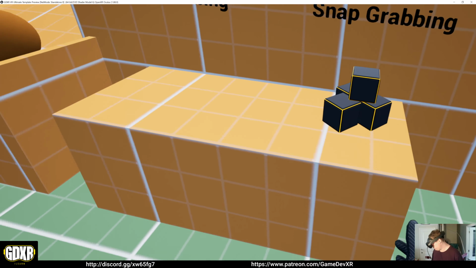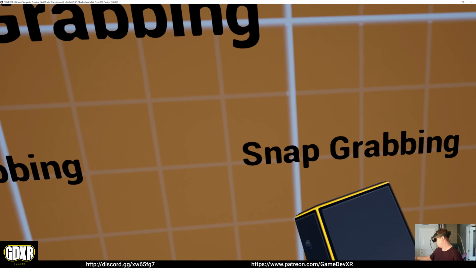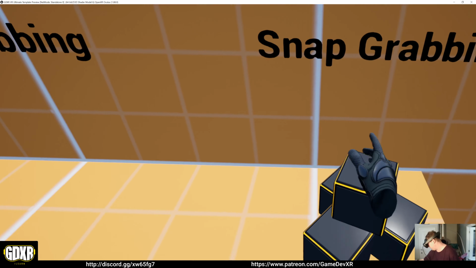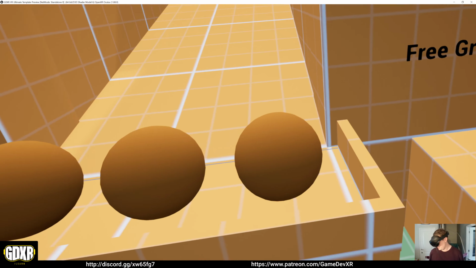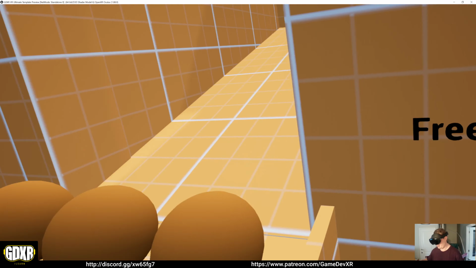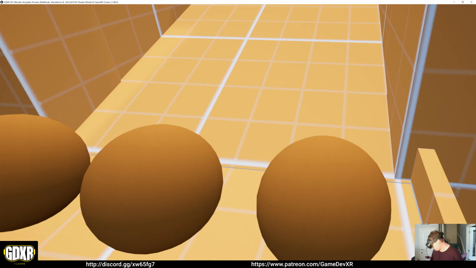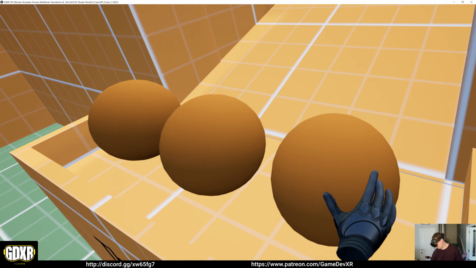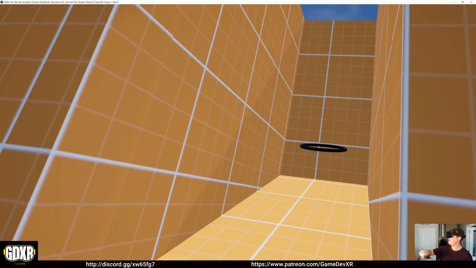You could put them into another blueprint and have it all attached in it. We've got the original snap grabbing setup, so we can grab cubes and whatnot, do what we need to do. And then we had the free grabbing. So if I get close and not in front of my desk, I can actually pick up the balls. You can see it's freely grabbed where we are.